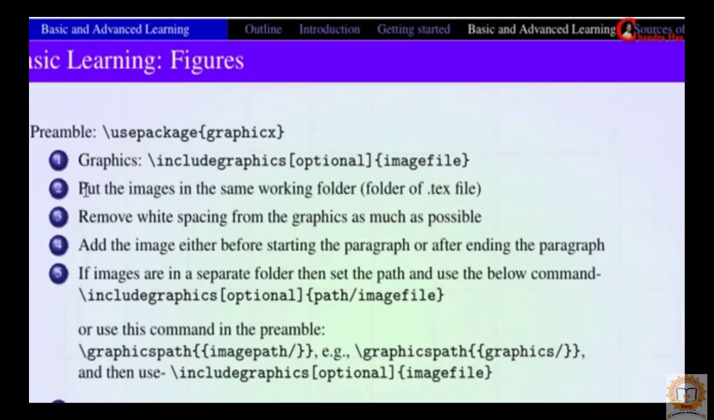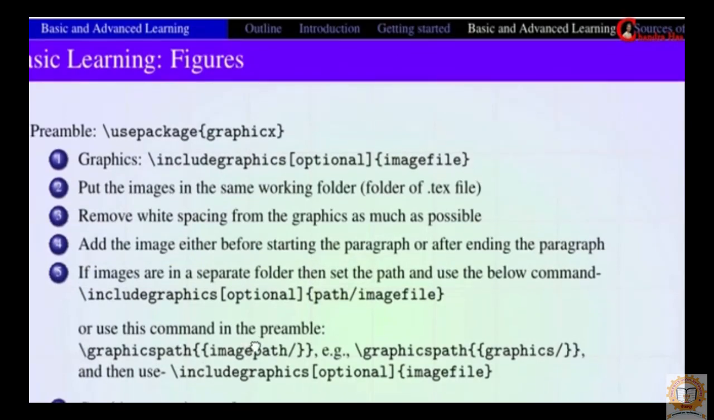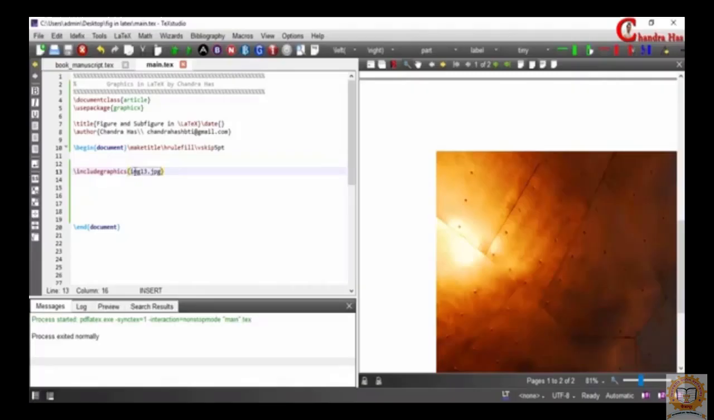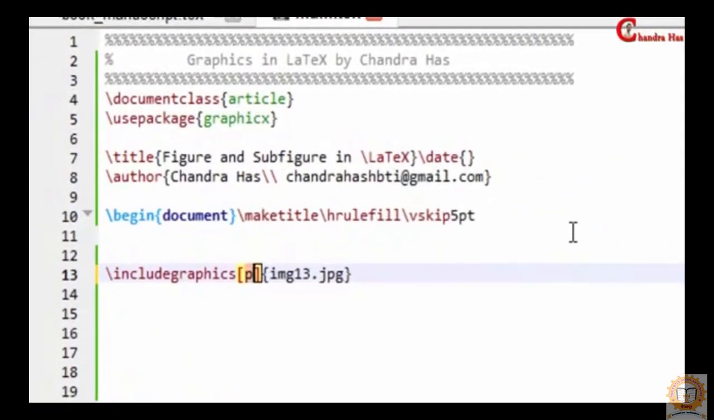Some more instructions are also there. Just put the image in the same working folder. If the graphic has white spacing, then crop all the white spacing from all sides. Next, add the image either before starting the paragraph or after ending the paragraph. This is the best way to add graphics in the document. And if you are adding an image from a separate folder, then you need to write the path here, or you can use the graphicspath command in the preamble. Now in a square bracket, I'll reduce the size.